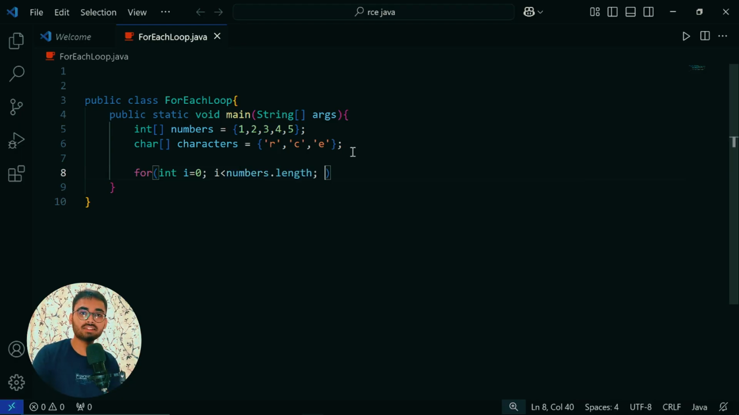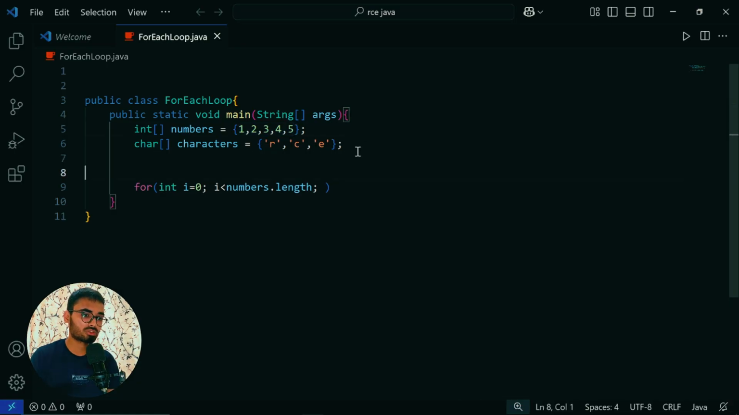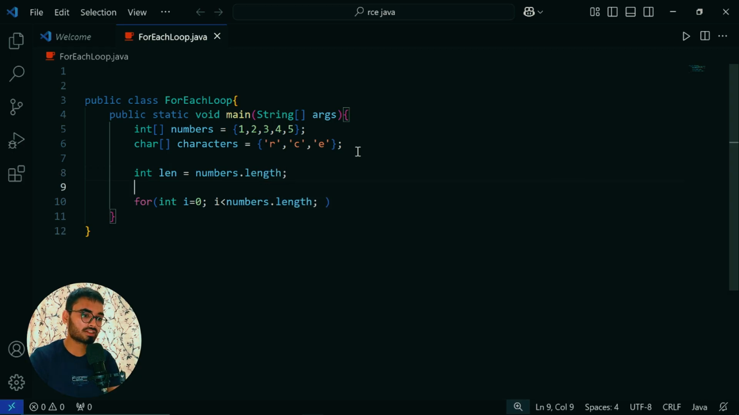So what is length? Length is going to return how many numbers are present inside this array. If you see, there are totally 5 numbers. If I just wanted to check this, you can create a variable length, which will have the length. It is going to calculate the length of numbers dot length, and similarly we will calculate the character length as well. So you can just say is equal to numbers dot length, and you can print both of them.